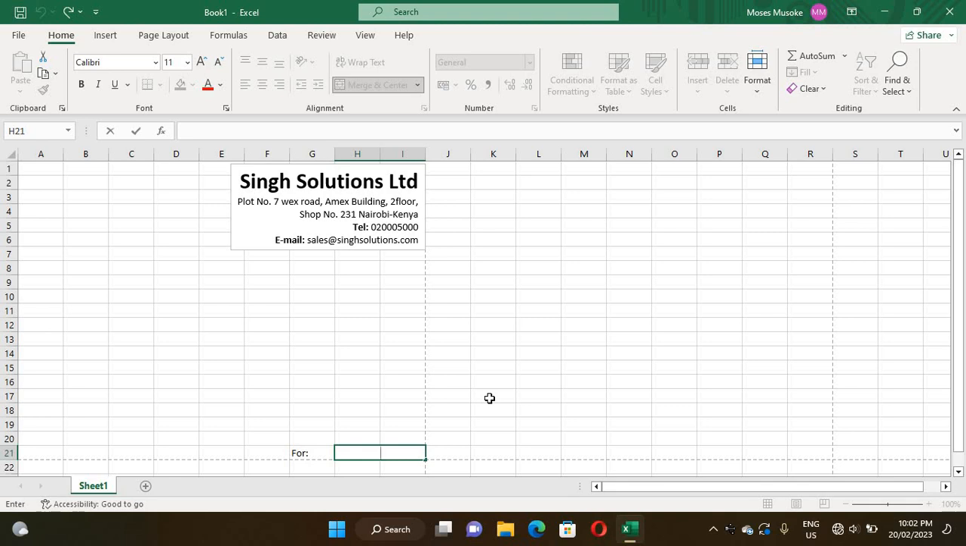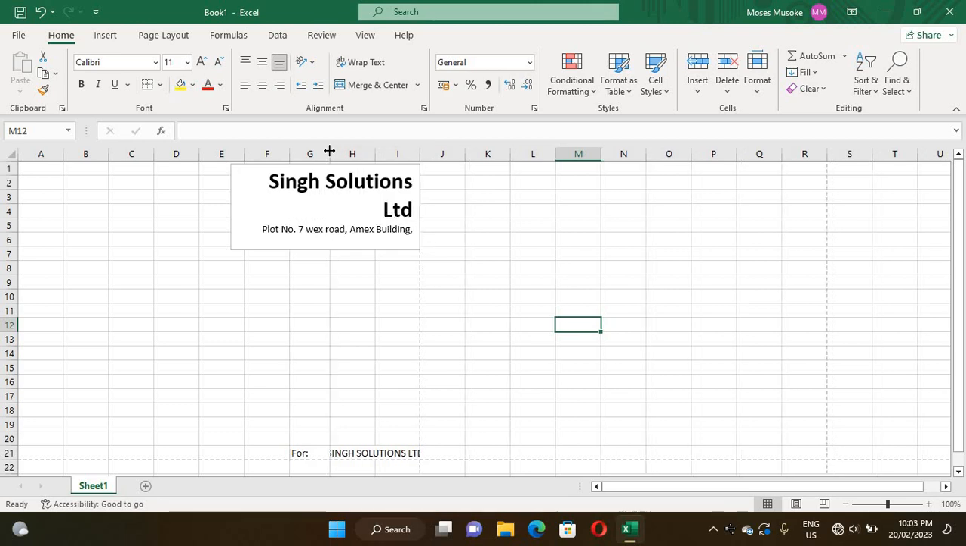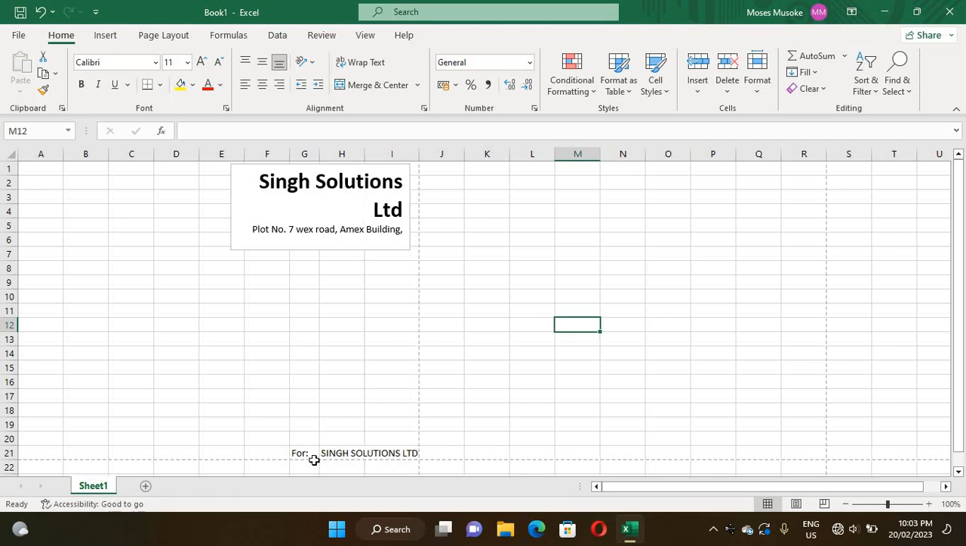We just repeat the same thing but in capital letters to make it more visible. Singi Solutions Limited. You double click here. You resize this cell backwards, then you adjust here to reveal this name here. To make it bold, you click on B.